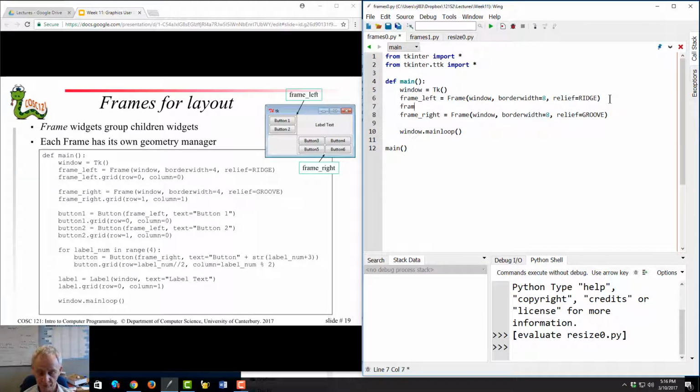So I'm going to go frame left dot grid into the window at row equals 0, column equals 0. And I'm going to grid the right frame in at 1, 1. So frame right dot grid at row equals 1, column equals 1. Now at the moment, if I run that, nothing happens at all because frames are just containers.